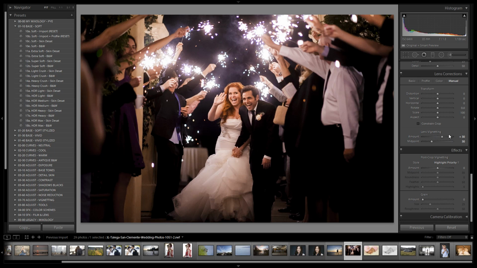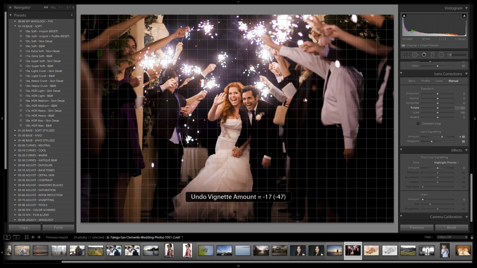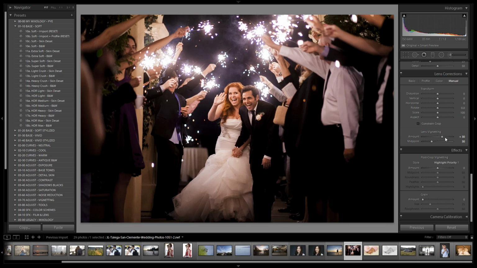All right, so lens vignetting is at 30. This is what you would want to adjust if you want to create that center radial effect that we did. Again, the only difference is you can control the midpoint just like you would the radial filter, and you can control the amount just like you would the radial filter. What we're not being able to control is the location. So the only time that this works is when the subjects are directly in the middle of the frame.